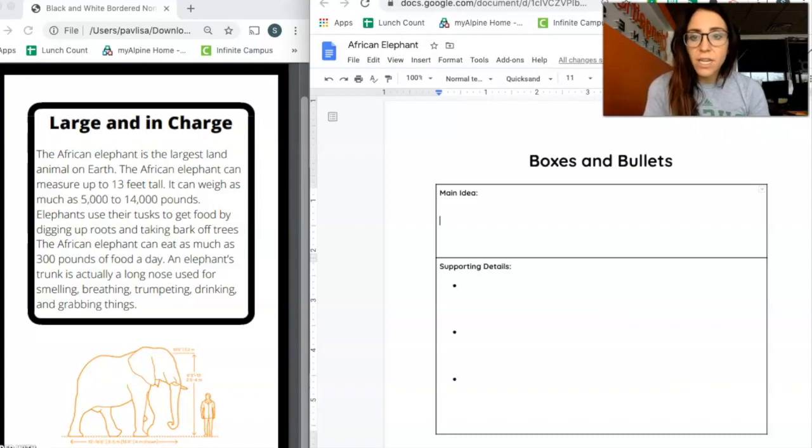The African elephant is the largest land animal on Earth. The African elephant can measure up to 13 feet tall. It can weigh as much as 5,000 to 14,000 pounds. Elephants use their tusks to get food by digging up roots and taking bark off trees. The African elephant can eat as much as 300 pounds of food a day. An elephant's trunk is actually a long nose used for smelling, breathing, trumpeting, drinking, and grabbing things.